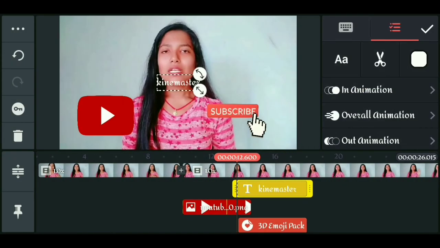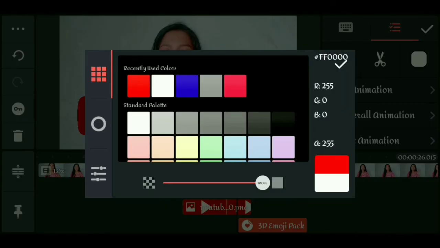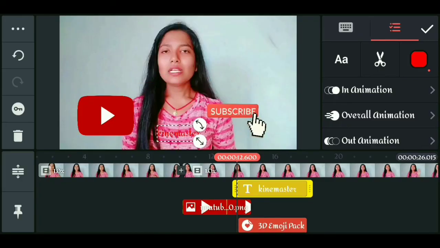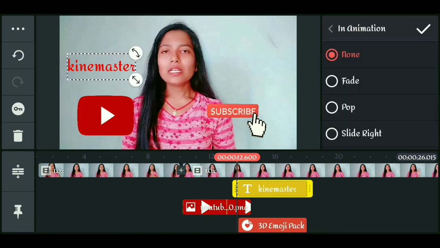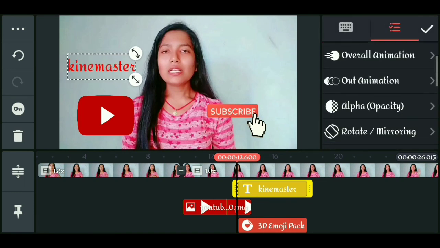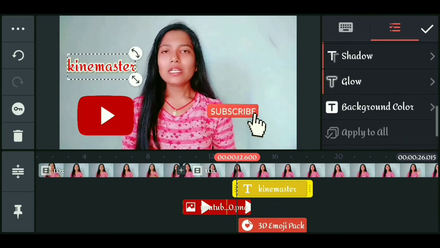Select the font style. Also you can choose any color for your text. And many more options and animations can be set up from the options panel.